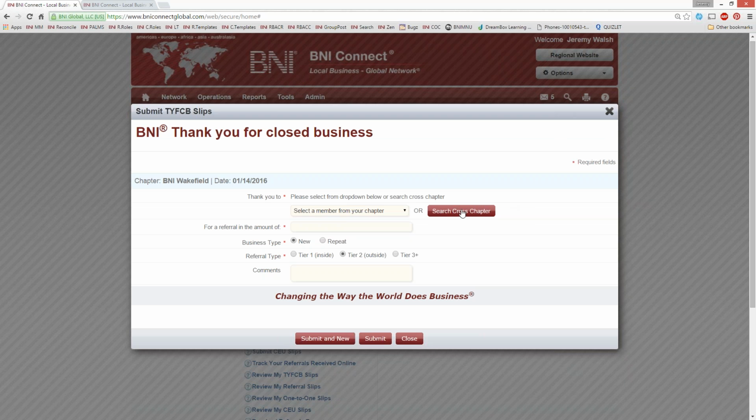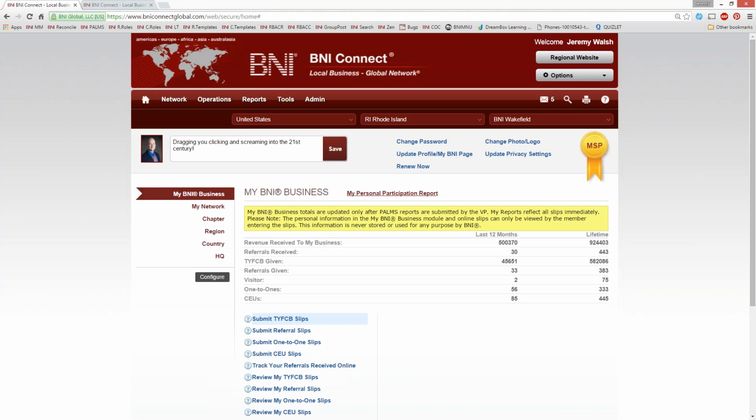Although if you don't see a search cross chapter, it means that you probably also won't see it for the other activity. Right now, it is still a choice whether or not regions participate in the cross chapter. Does that answer your question?